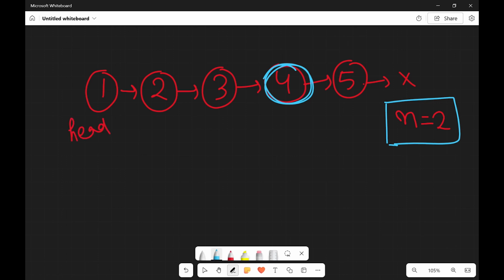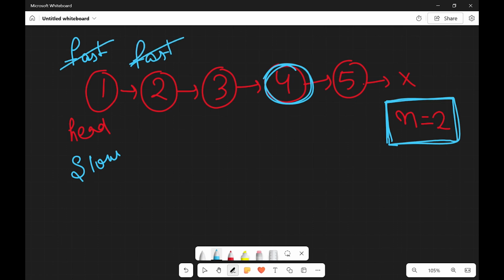So we could follow an approach which is called fast and slow. What we will do first, we will take a fast node pointing to head, take another node slow, and point it to head. Then we move fast ahead n times, which means if the value of n is 2, we will move fast 2 ahead. If n would have been 3, we would move fast 3 ahead. Since n is 2 here, move fast 1 ahead and 1 more ahead, so fast is now 2 ahead.